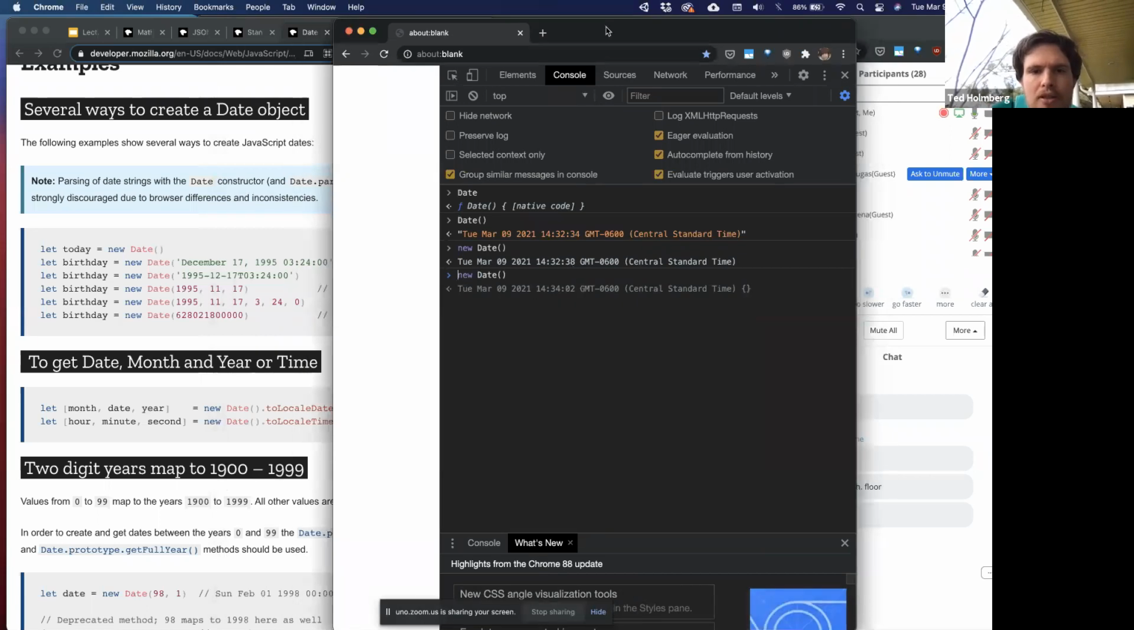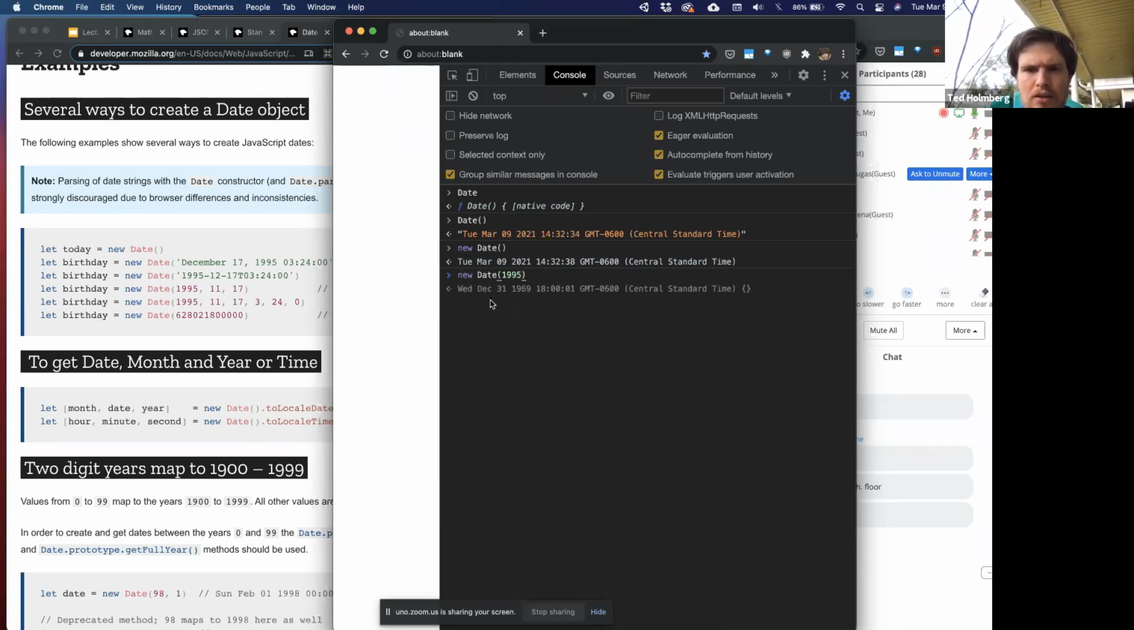But we could do more things than that. Besides the epoch time, we can give the year and then a month. If I just do two parameters, it'll treat the first as a year and then the second as the month. December 1995. Yeah, that's correct. December 31st. Oh, yeah, I did the second parameter.